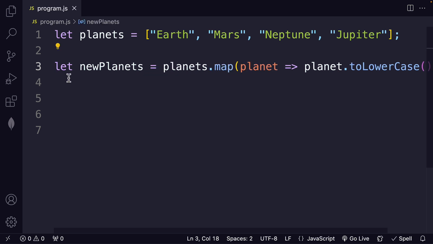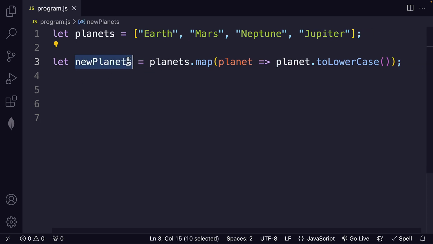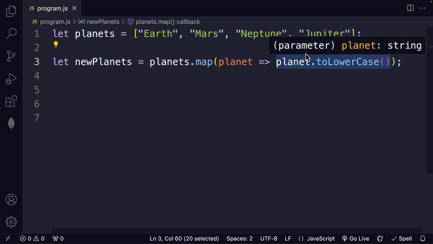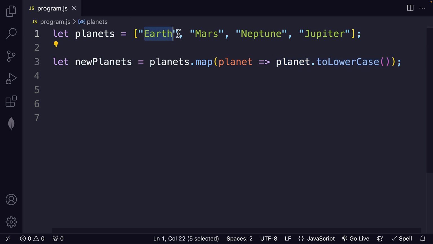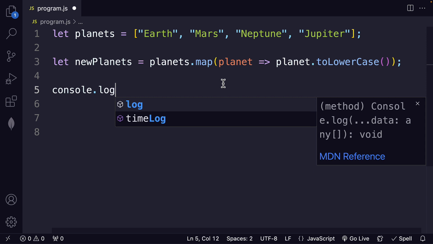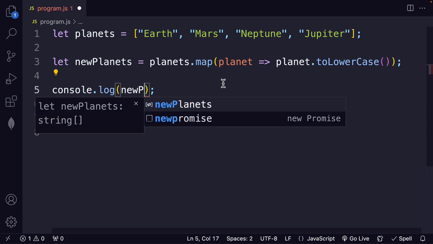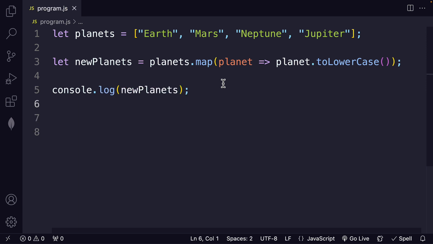Let's just define a new variable because we are going to get an array as a return value. This is something that you should know about the map method. It doesn't mutate the original array in memory. This array will still be there when we finish the process. It only returns a new array with the new values that you get over here. You will get one value per element in the original array. So let's run this and check the array, new planets.